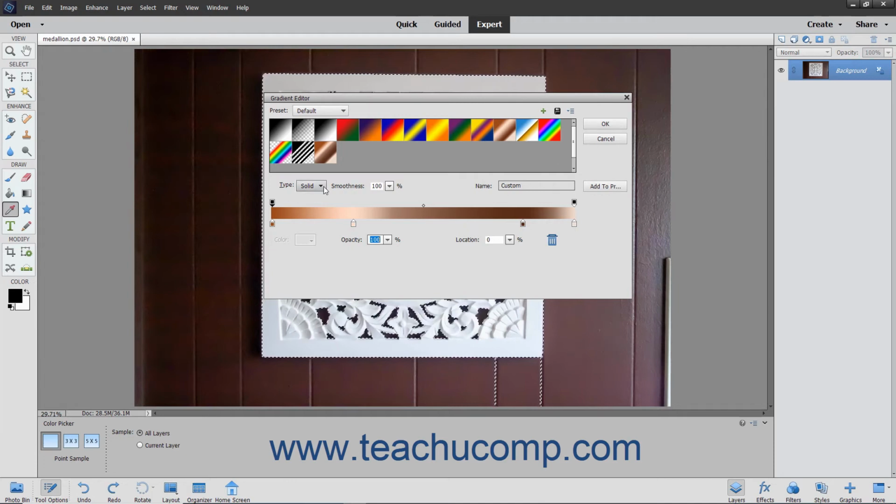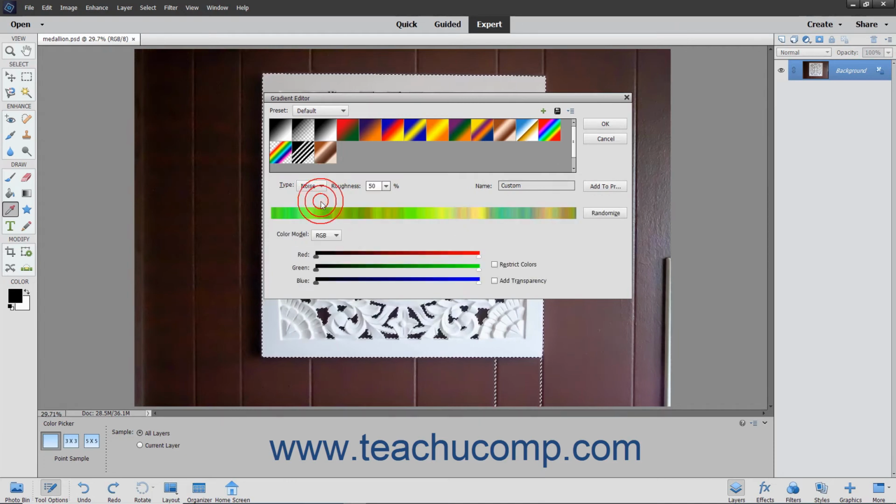If you selected the Noise gradient type from the Type dropdown, you will create a gradient that contains randomly distributed colors within a color range that you specify. First, set the roughness for the gradient using the drop-down slider provided. The higher the number, the more color striations appear within the gradient. In the Color Model drop-down, select which color model you want to use for the gradient, RGB or HSB. Then use the three color sliders below to change the possible color range used for the gradient.